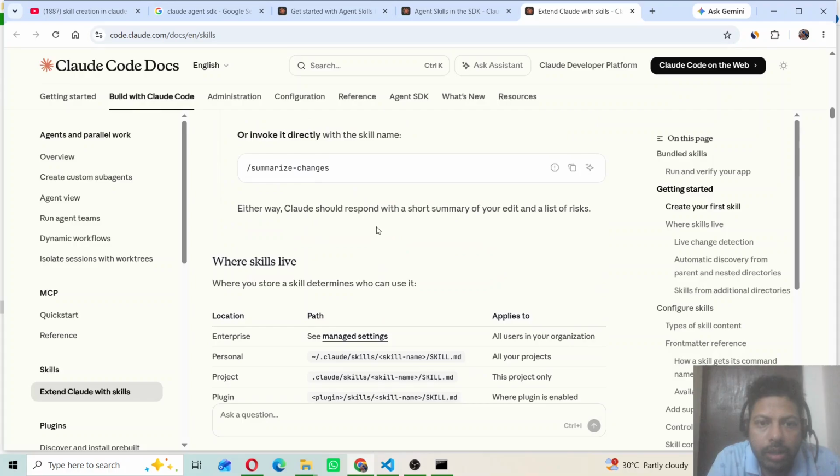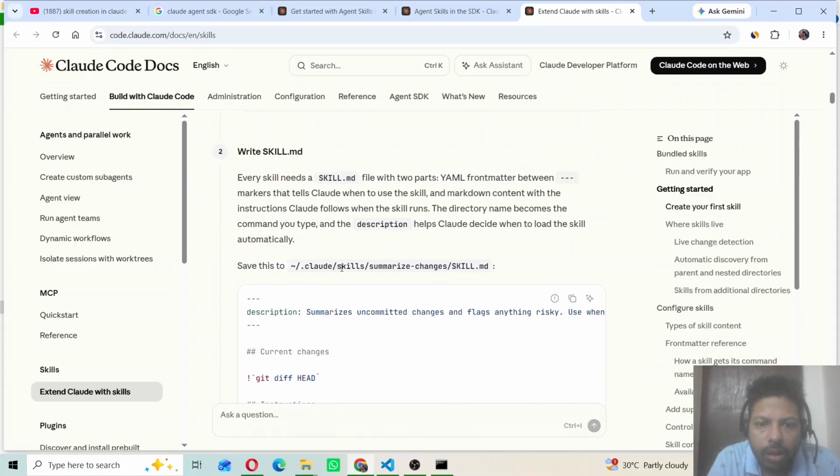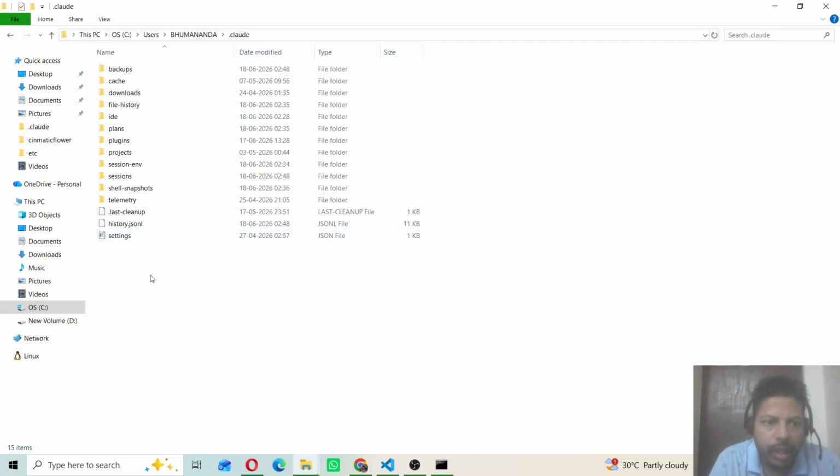Okay, so inside the .claude/skills folder has to be created. What it is asking is to create a directory for this skill in your personal skills folder. Personal skills are available across all your projects. Okay, so here I'll create a folder.